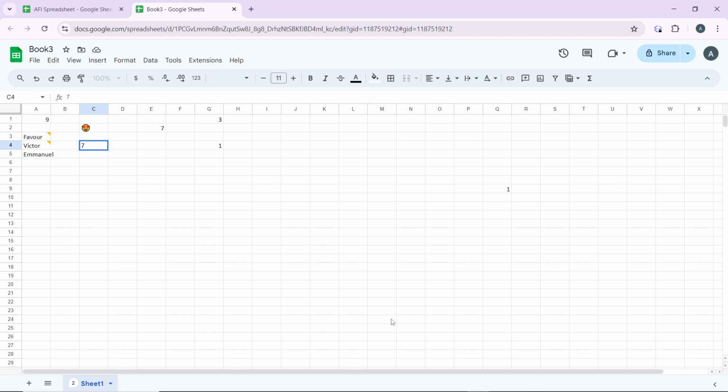Smart chips in Google Sheets allow you to add rich interactive elements like contacts, files, events, and more in your sheet. Although there's no direct feature to extract data from these smart chips into a formula, you can interact with them and extract information manually.